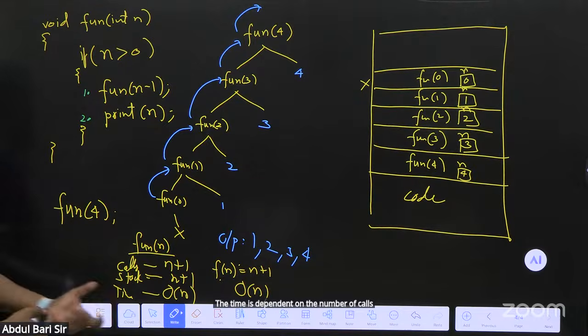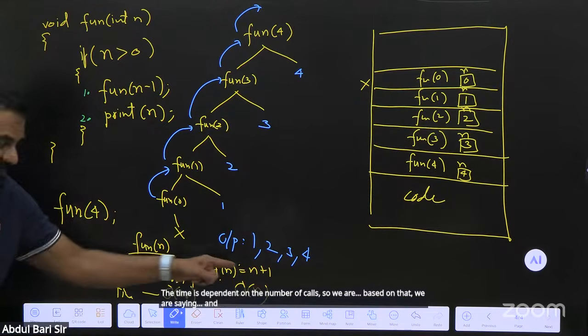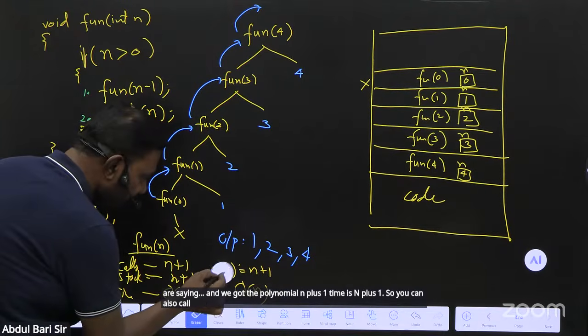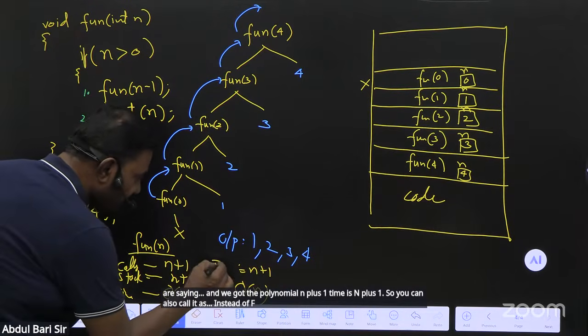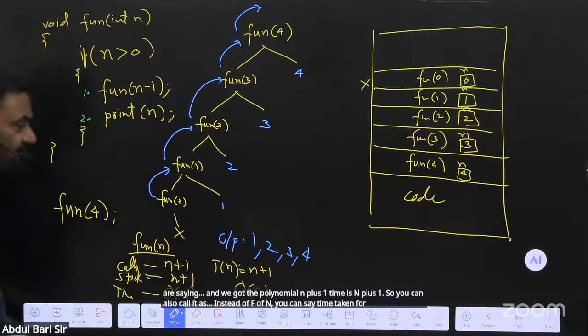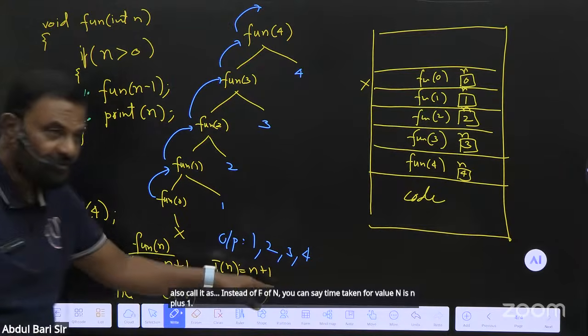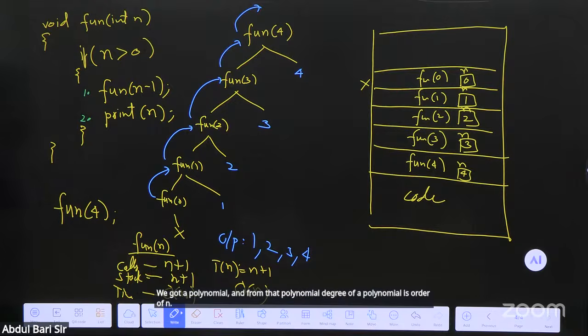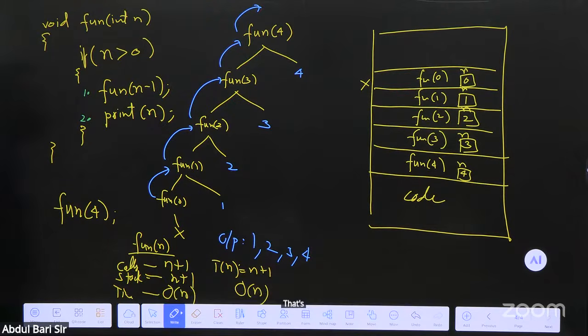Based on that, we got the polynomial n plus 1. Time is n plus 1. So instead of f of n, you can say the time taken for value n is n plus 1. We got a polynomial, and the degree of that polynomial is order of n. That's it.